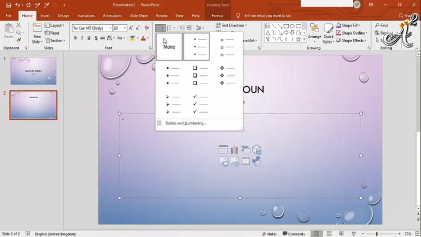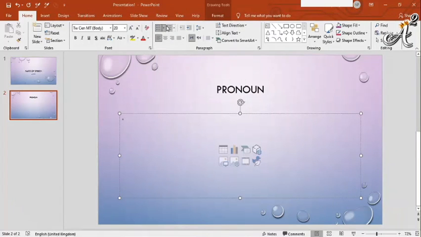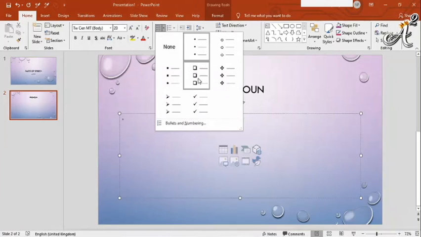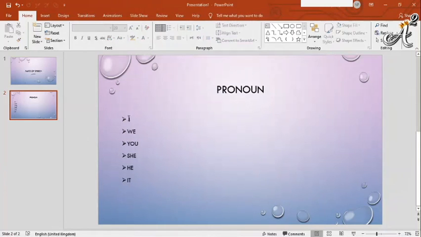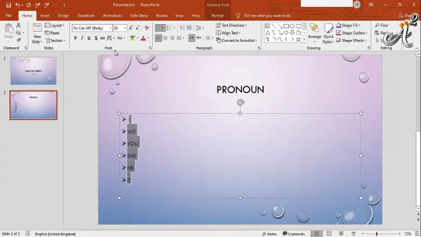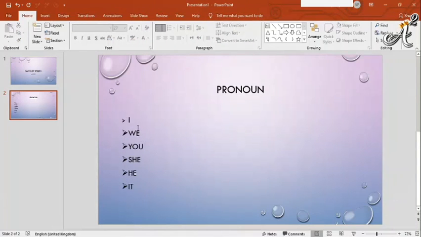I don't like it with bullets, so I'm just going to click to the group paragraph, go over here, click on the bullets down arrow button. You get a lot of these. I kind of like the arrow bullets, so I'm going to go over there. I'm going to type I, you, she, he and it. I'm going to make it much bigger. Going to font, going to increase font size, and we got our text increased.